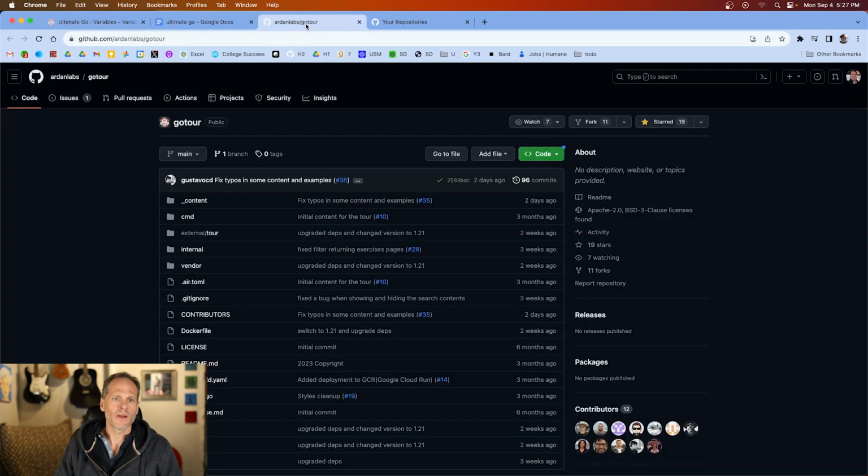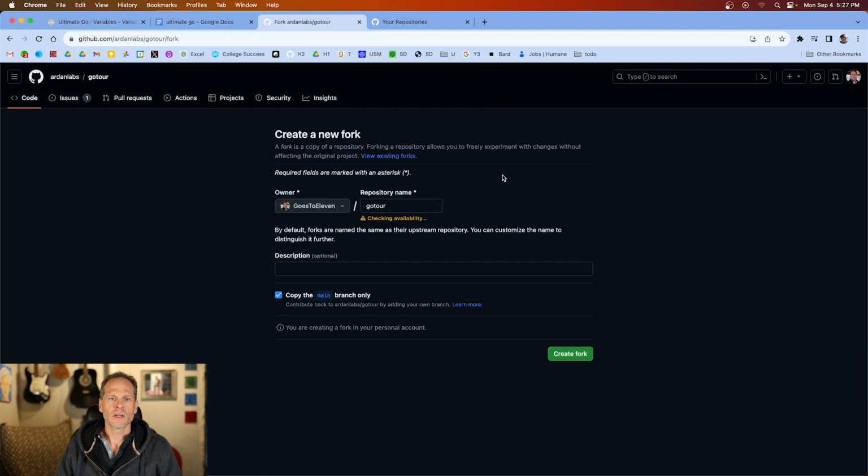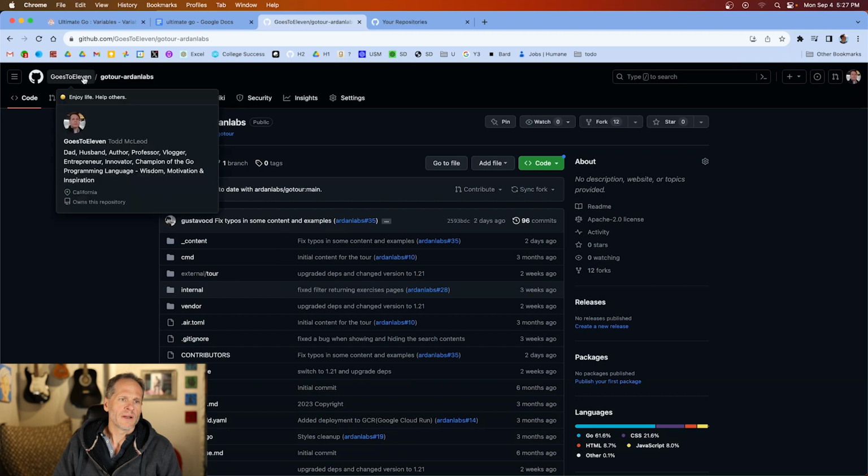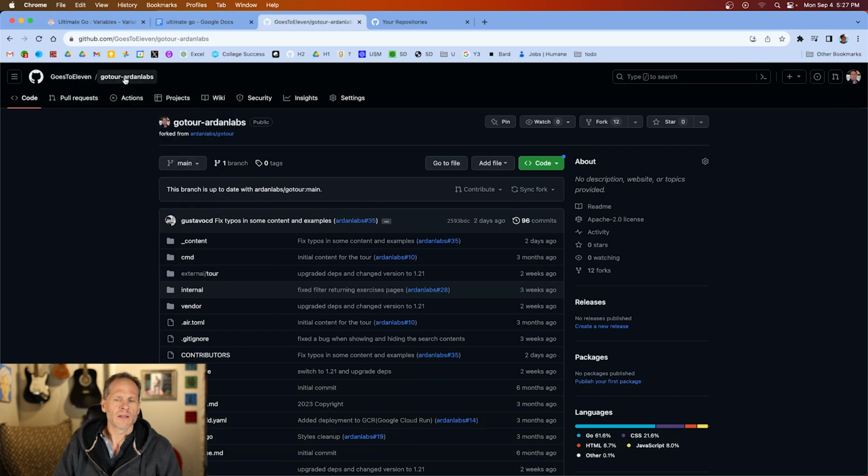And so to do that, I'm going to go into this repo, and I'm going to fork it right here. So I'm going to create a fork of it, and Go Tour, I'm going to call this Arden Labs, right? And I'm going to create a fork of that. So now copy the main branch only. Yeah, sure. And now I'm going to fork it. So now it's creating a fork into my repository, and you'll see up here it now says Go Tour Arden Labs.